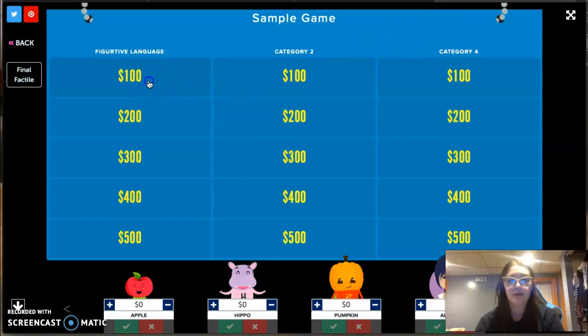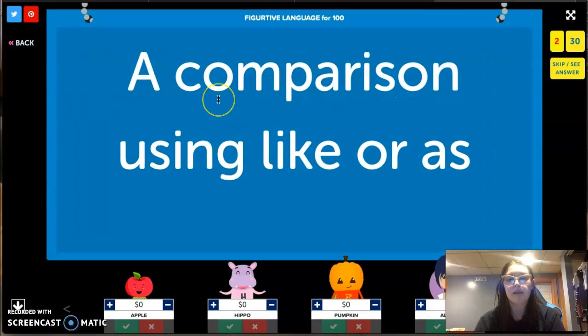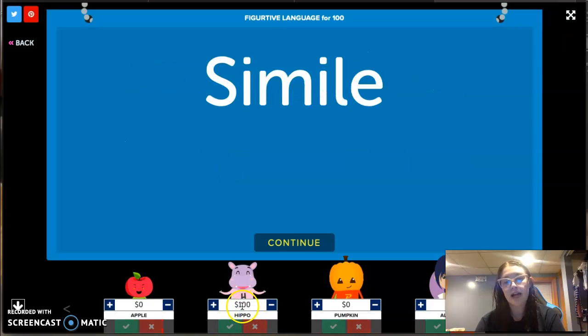So we'll do figurative language 100. It comes up a comparison using like or as, and then now your students have a chance to answer. Once they've answered based on the group, you can manually put in that they got it correct. If they got it correct, it'll add the points. If they got it incorrect, it'll take the points away.